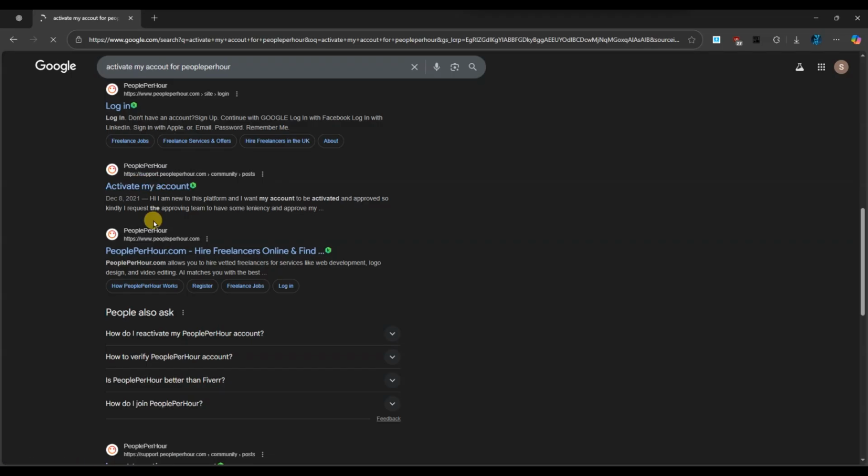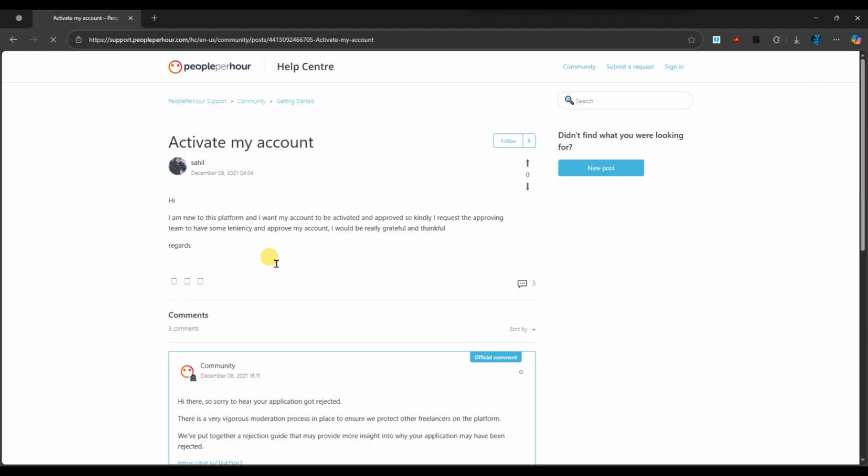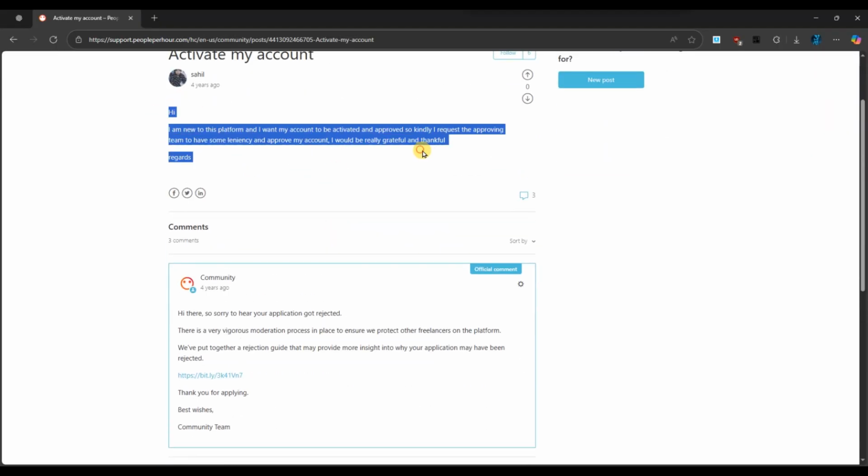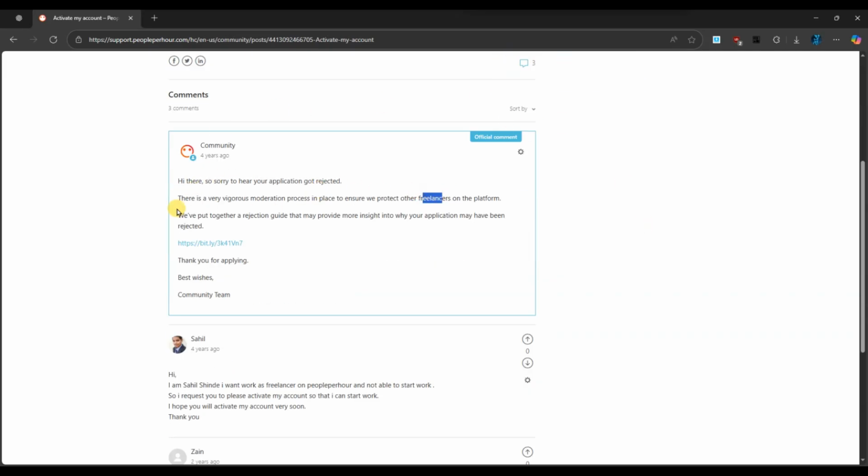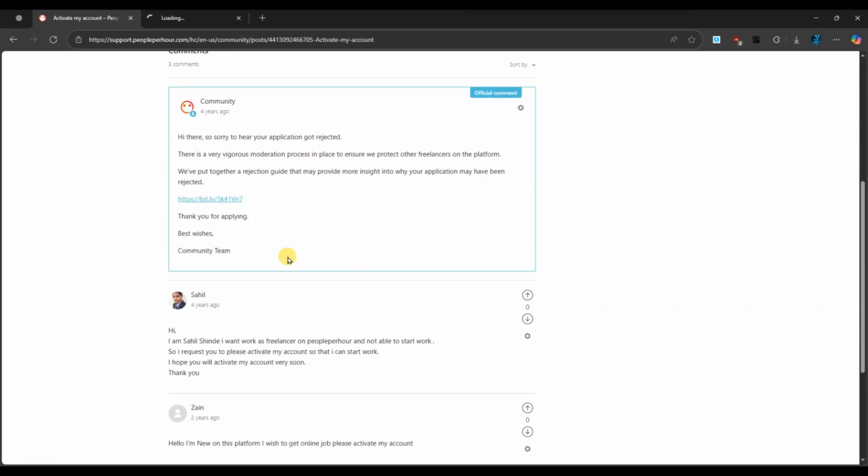necessary information. Activating your account means the PeoplePerHour team needs to verify your account to ensure it's genuine and to protect clients on the platform. This process may take some time, so you will need to wait for their approval.